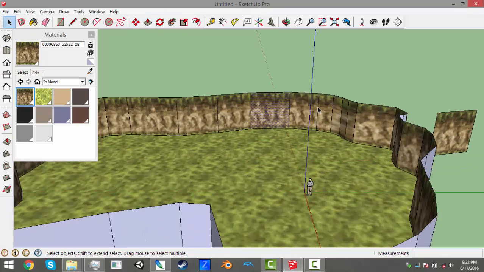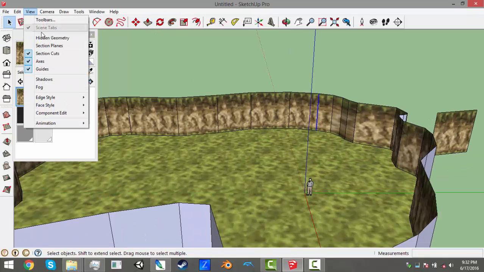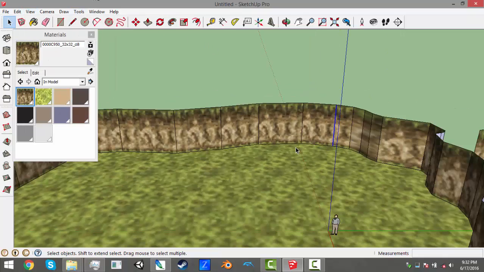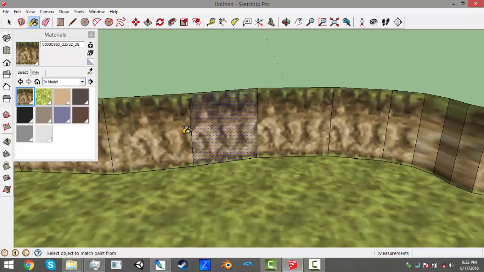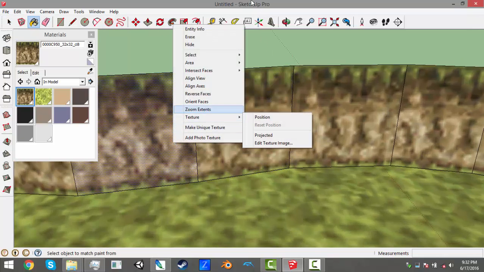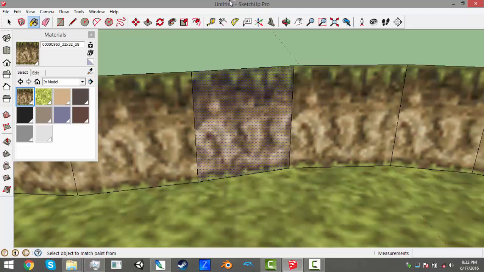Now, as you see, our walls are separate. And if we turn off... Oh, I already turned off Hidden Geometry. So as you can see, all our walls are separate, like they're supposed to be. Okay. Make sure your texture isn't set to projected. So again, use the eyedropper tool.